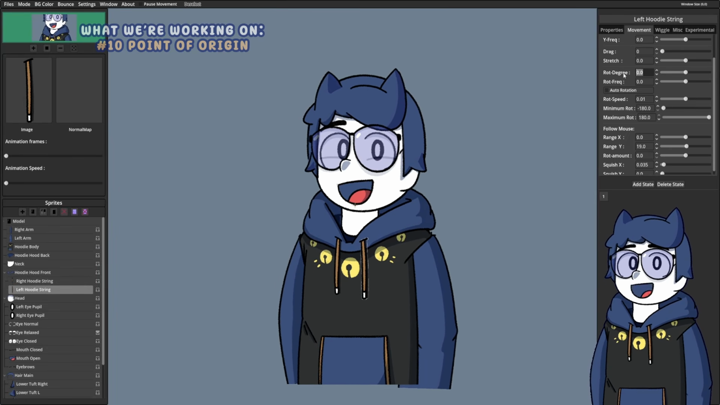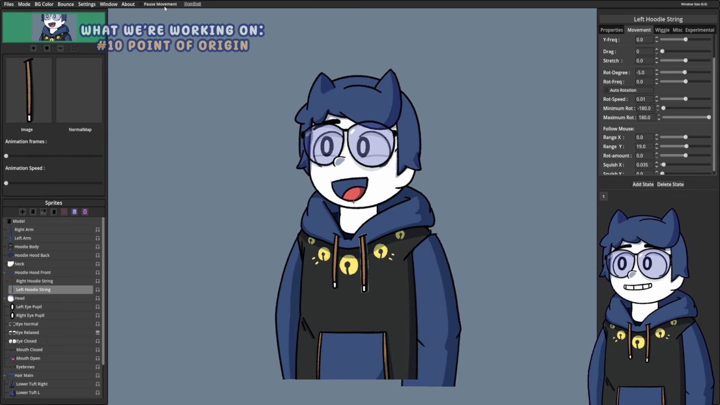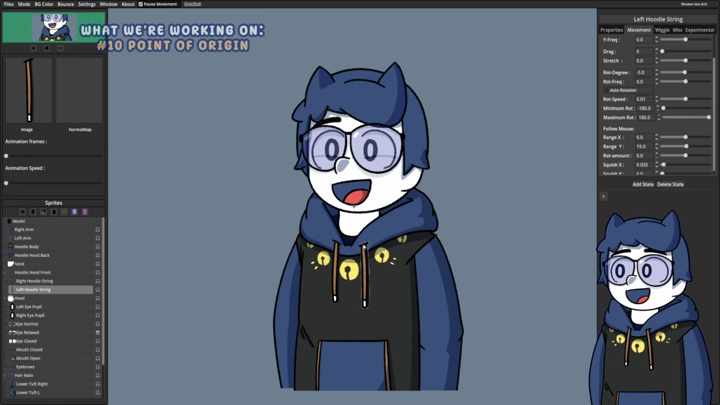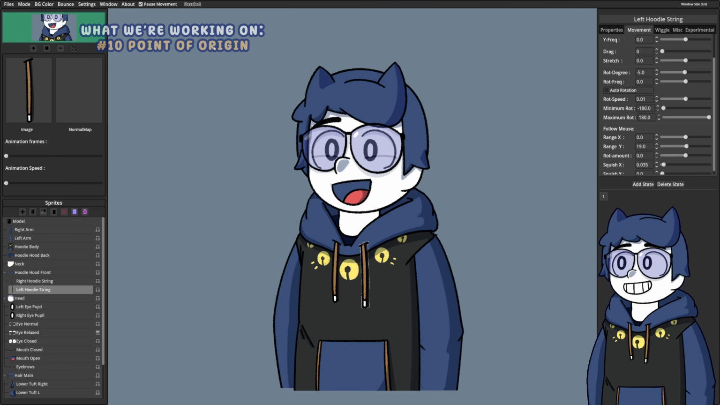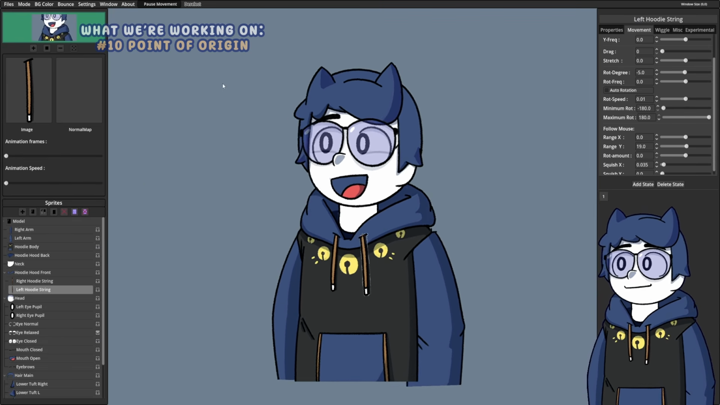So I'm going to apply this to my other string. Point of origin is weird, so pause movement. I will control left click for more accuracy. And as you can see, it's moving pretty good.